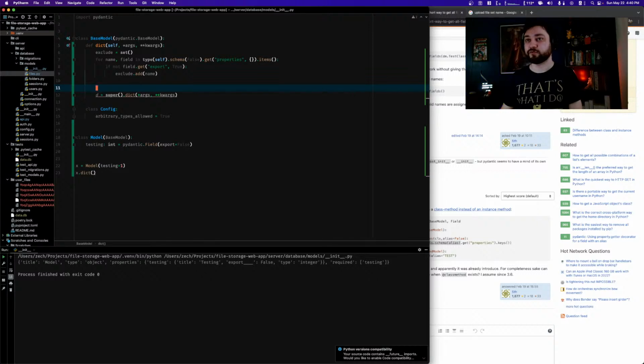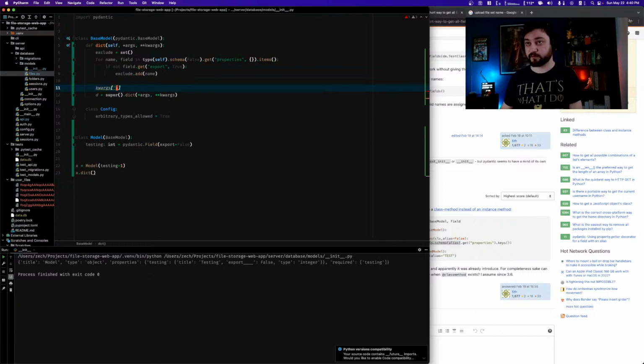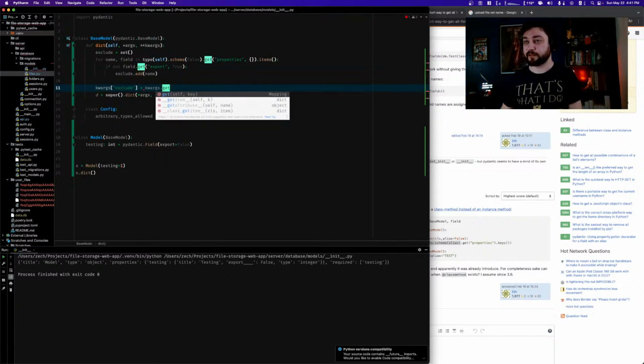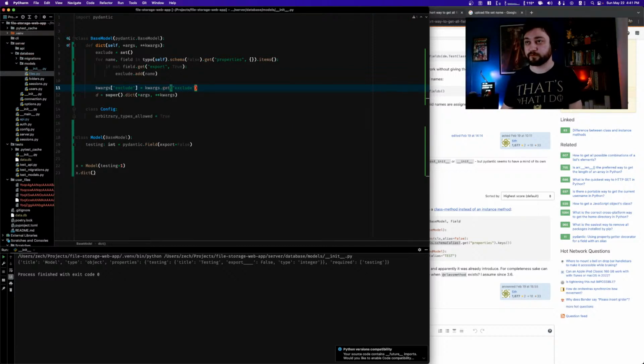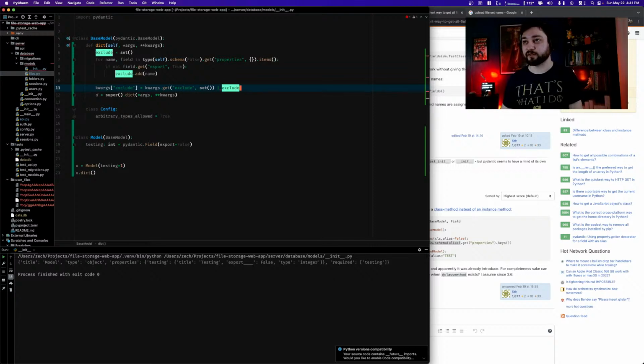How do we do this? Kwargs exclude equals kwargs.get exclude, empty dict, and then we're going to union that with our, that's not a dict. Well, the set for like this. Then we union that with our exclude, and then we return that.